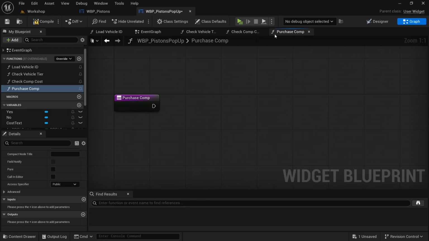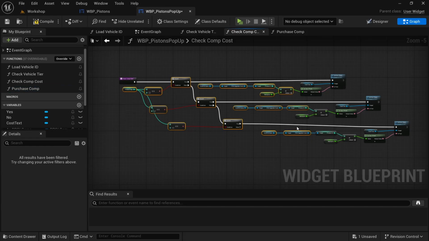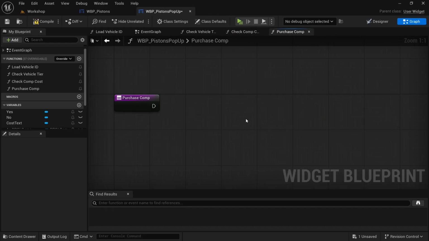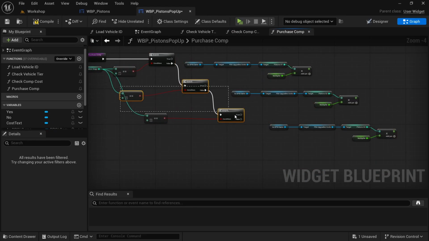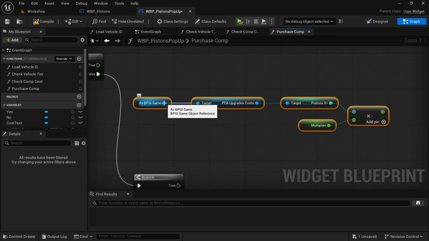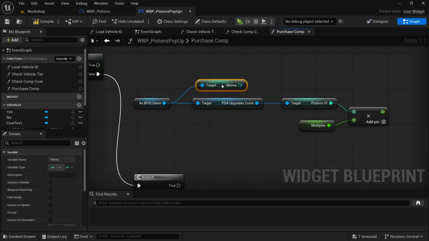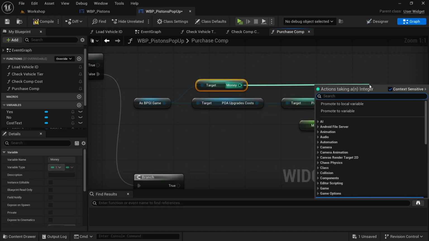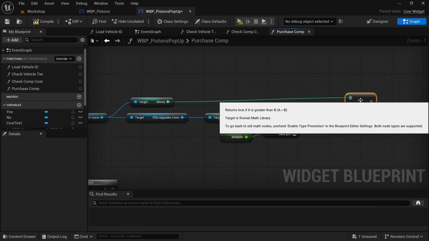So similar to the check, I'm going to go and drag this. And then we're going to take these first few parts because it is relatively the same. I'm going to Control C, head over to the purchase, Control V, and then we're just going to space them out a bit. And then from the as BPGI game, drag off and then get money. And then from the get money, we're going to drag off and then look for greater than. And then we're going to connect from the multiply to the greater than.